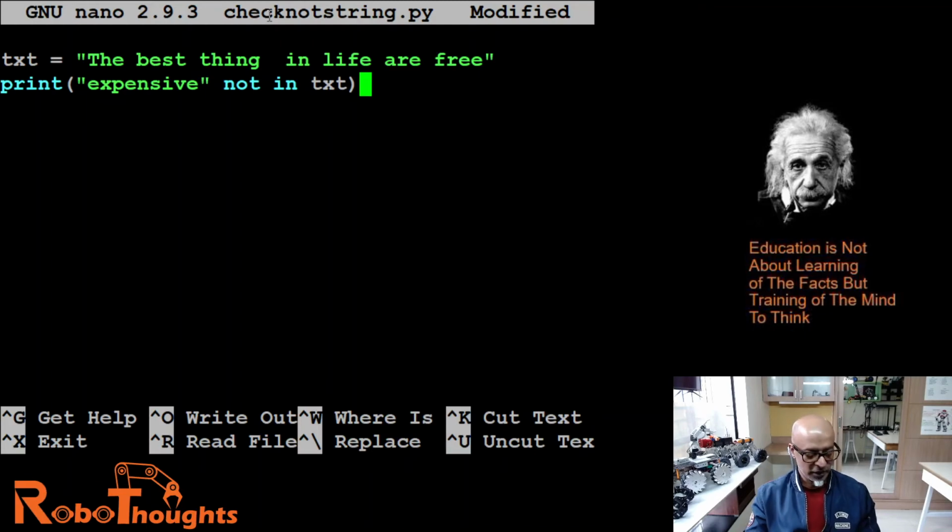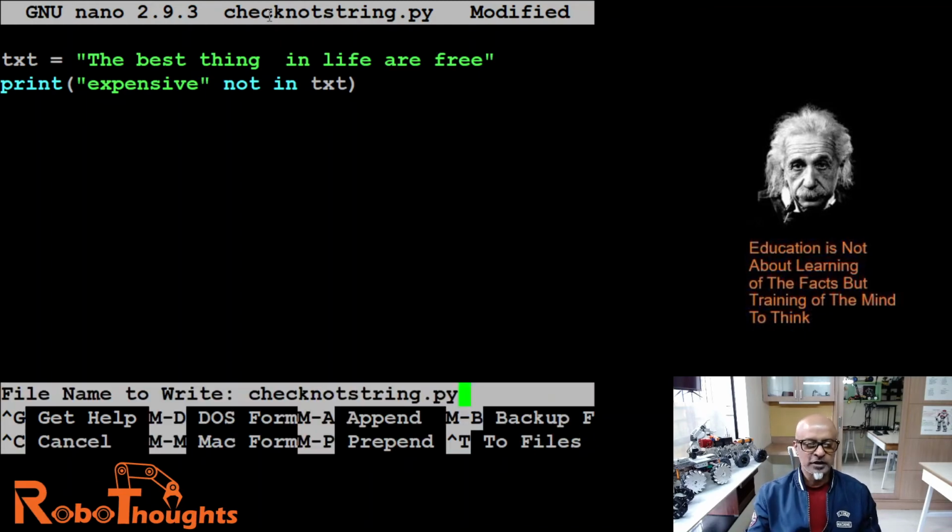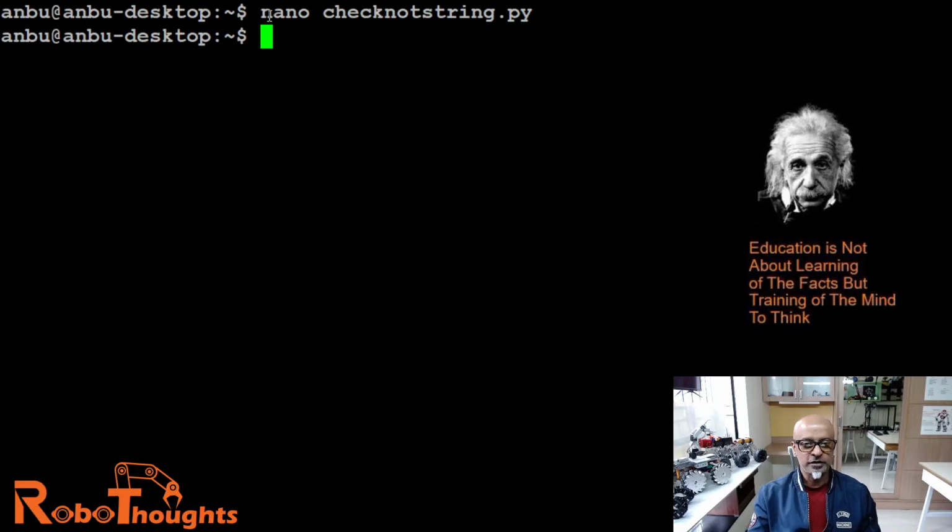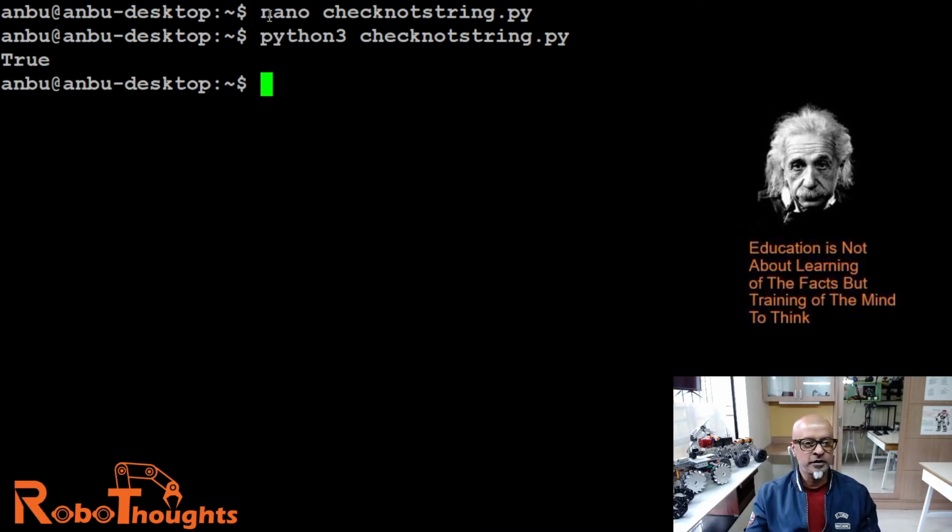All right, now let me save it. Control O, enter, Control X. Now let me execute python3 check not string dot py. True. Can you see the output is true because there is no word called expensive in that particular string? And if you put a particular word which is already there, it will say false. Why? Because it's already there. So you are using not in as a keyword.